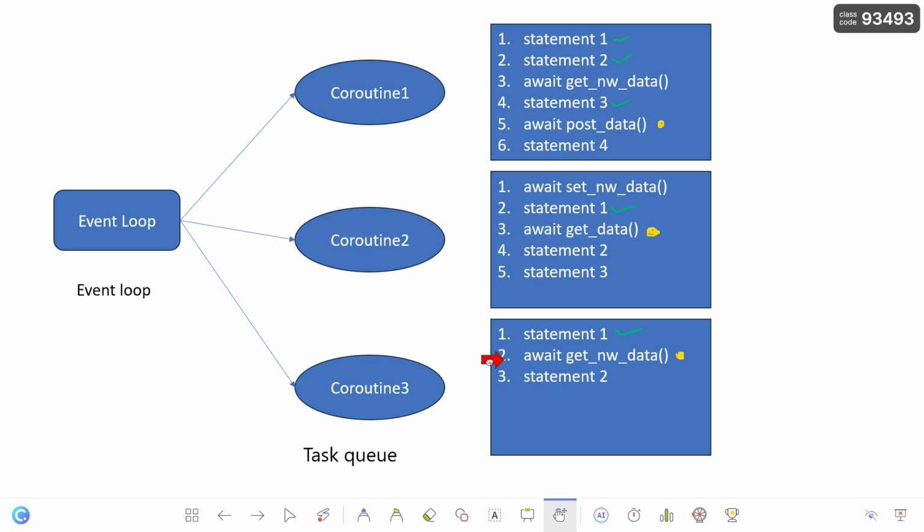If this one is completed, it is checking this status here also. If this one is completed, then it will go into the next statement. So this statement is also completed, so this coroutine is actually completed. It is marking this coroutine as completed, so it will be moved. This coroutine is popped out from the task queue, so this is completed actually.